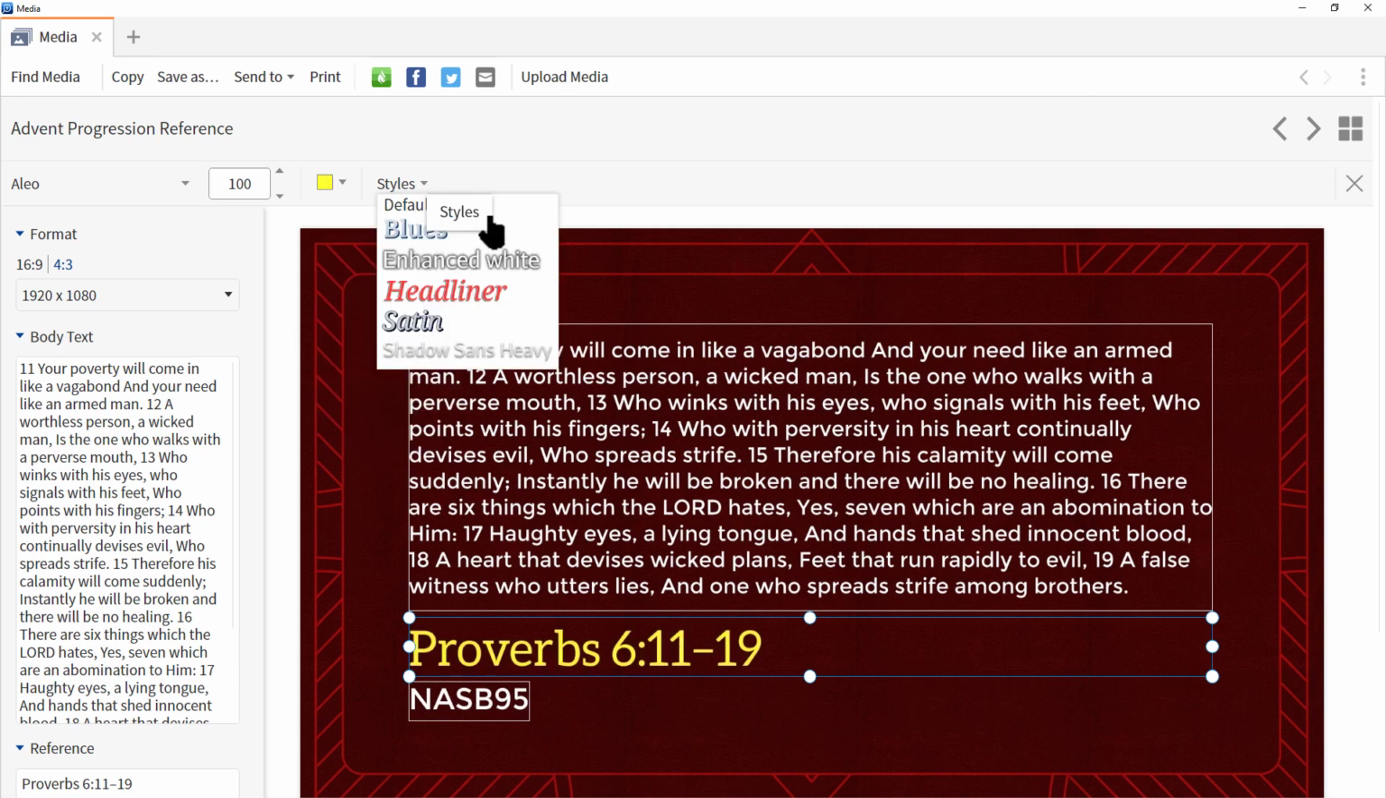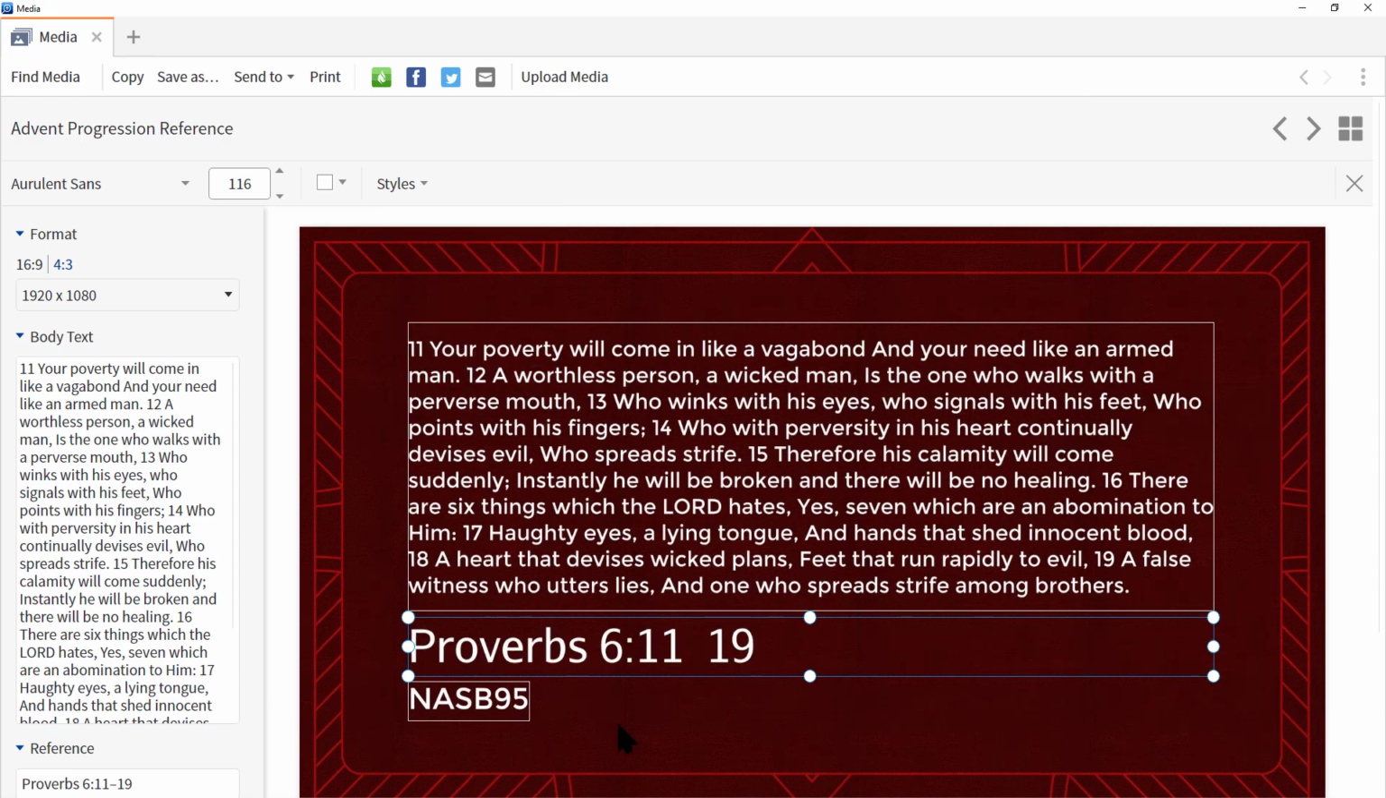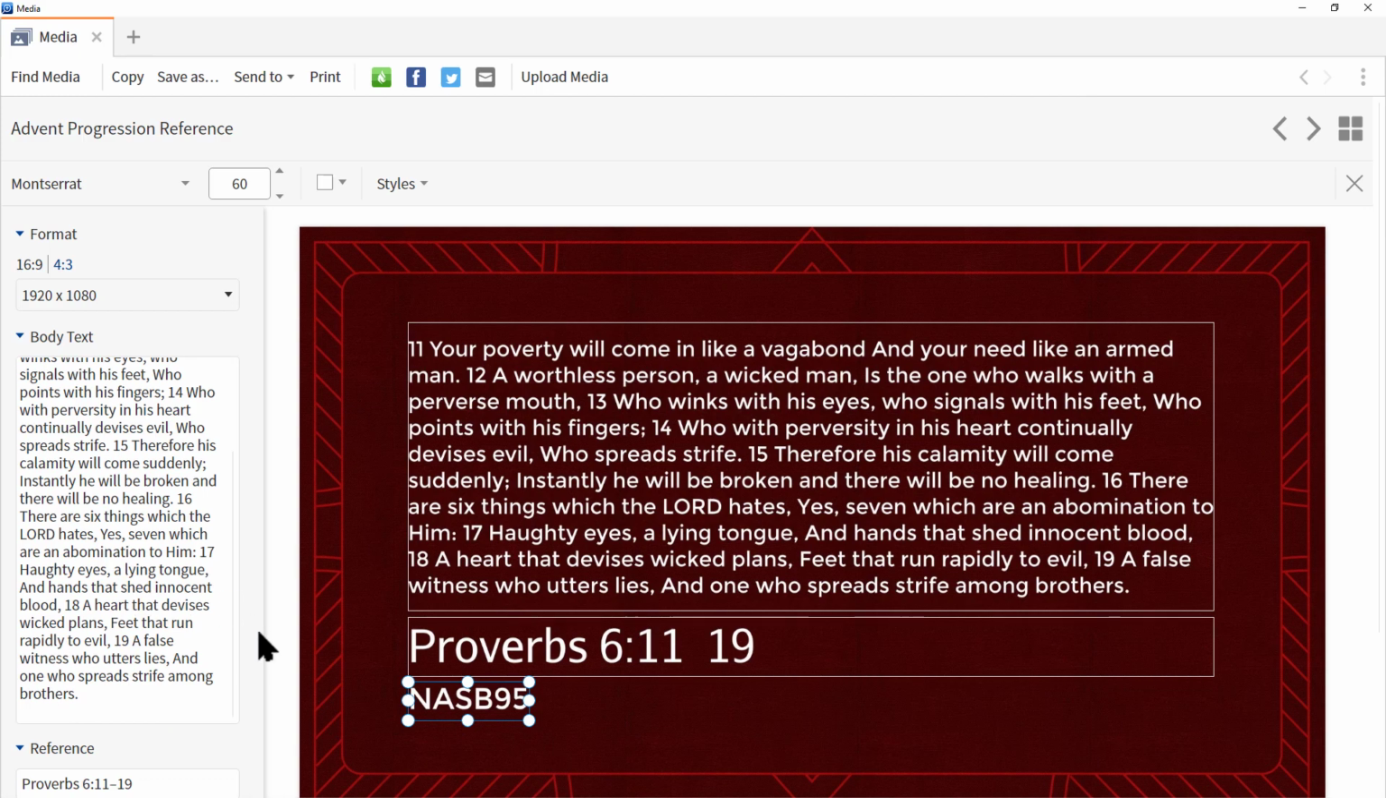And I can click on Styles. At the time this recording was made, these were the only options. I'm going to choose Enhanced White. And now my PowerPoint slide has changed. In addition to that, I can click on individual items and I can delete them. But it's a little bit trickier in the program.